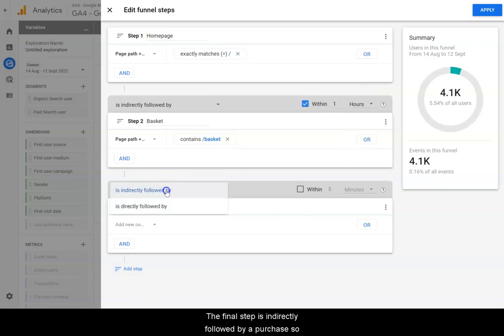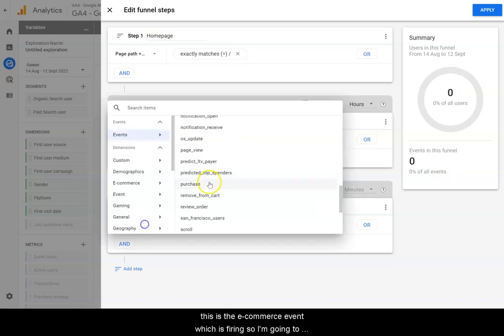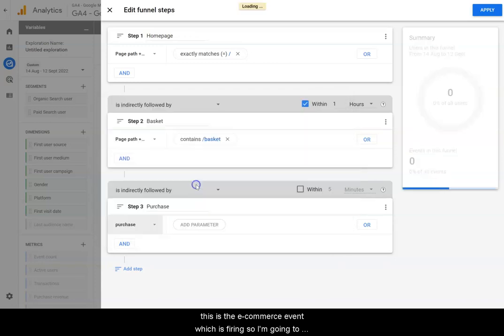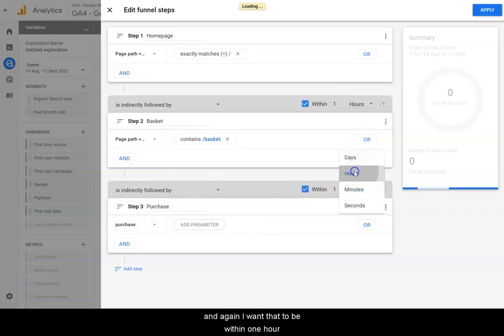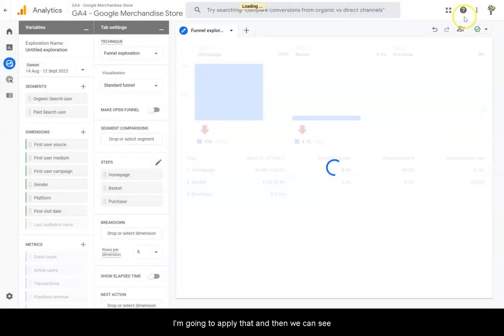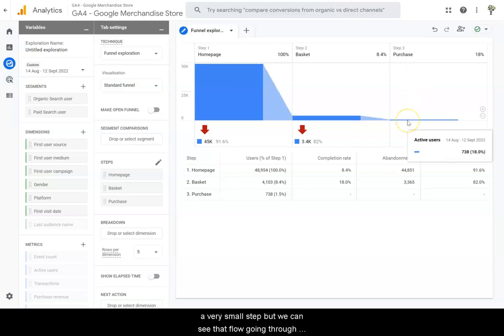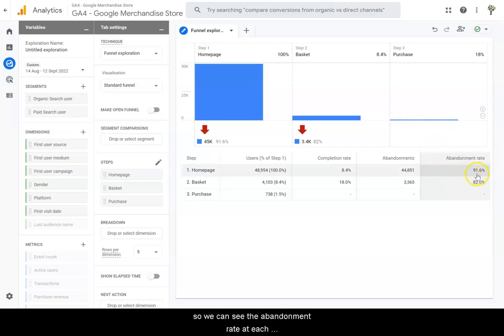I'm then going to add a final step, indirectly followed by a purchase. This is the official e-commerce event which is firing. So my third step is the purchase event, and again I want that to be within 1 hour. I'm going to apply that, and then we can see a very small step, but we can see that flow going through. So we can see the abandonment rate at each step.